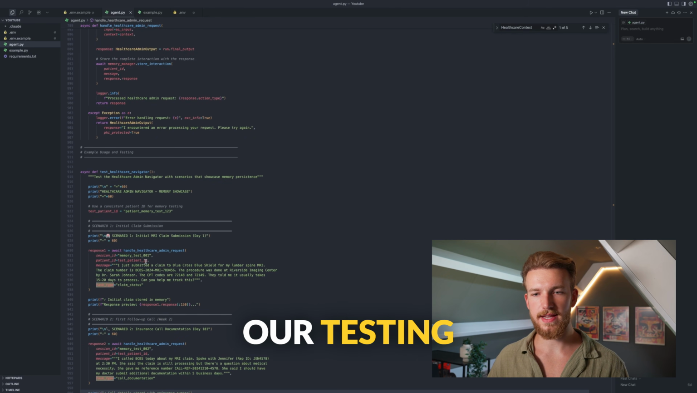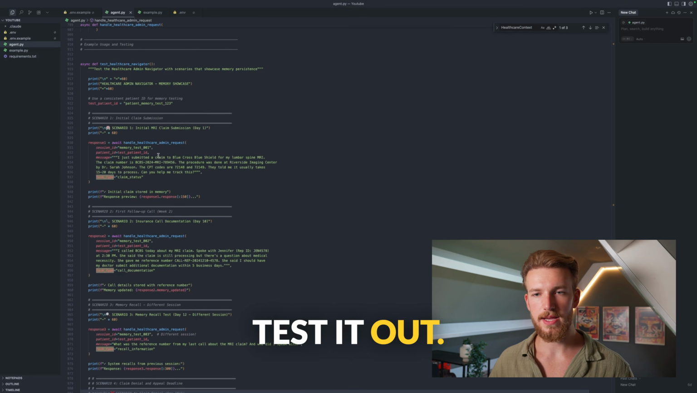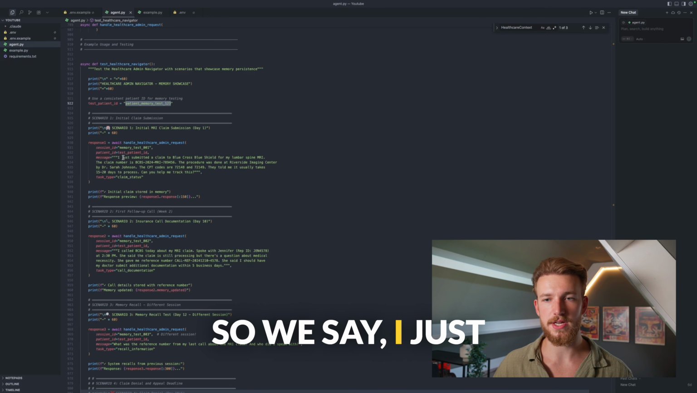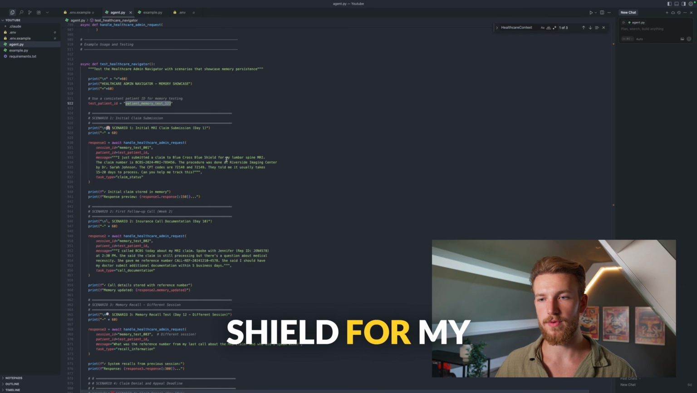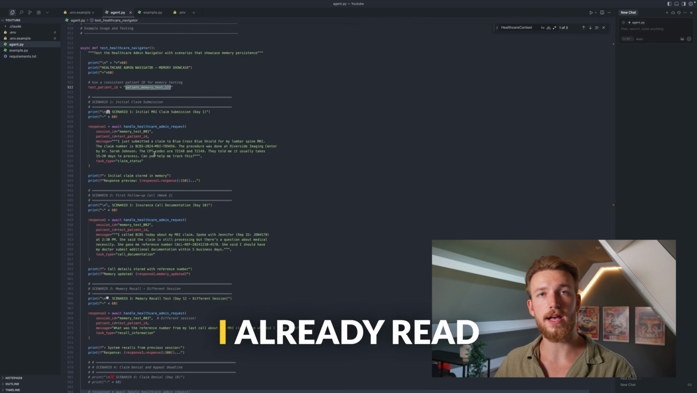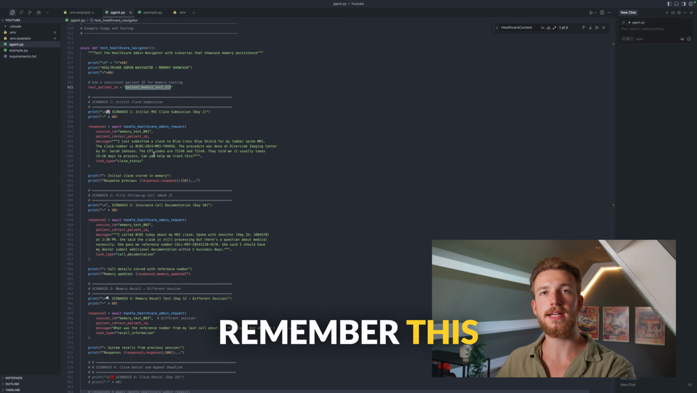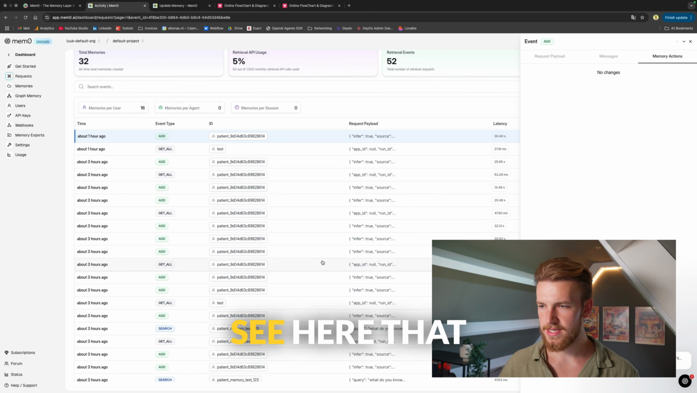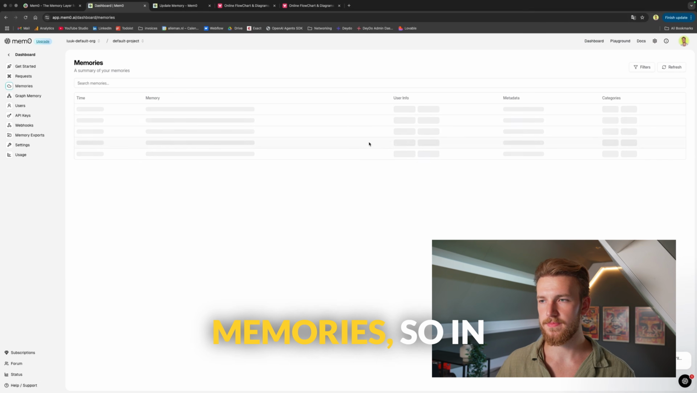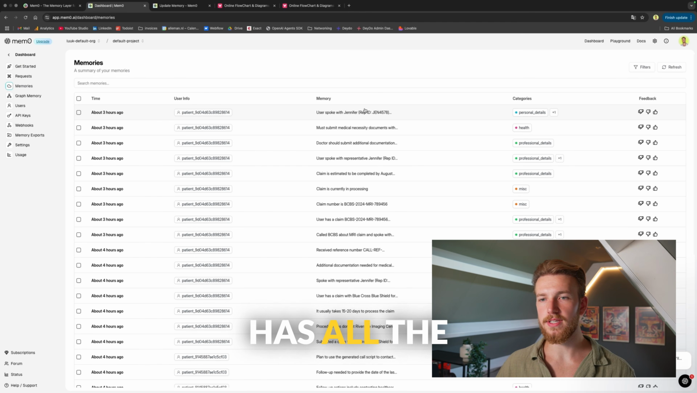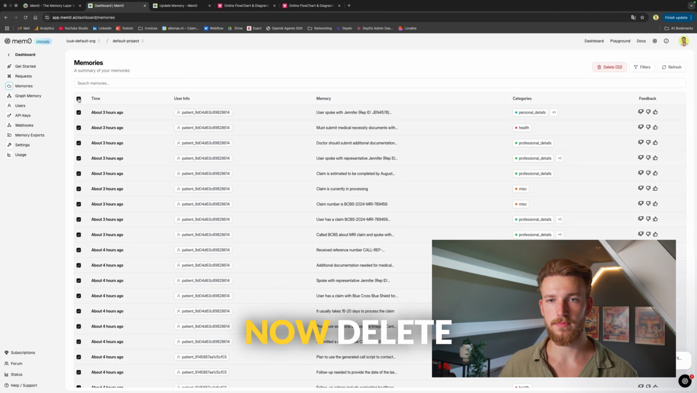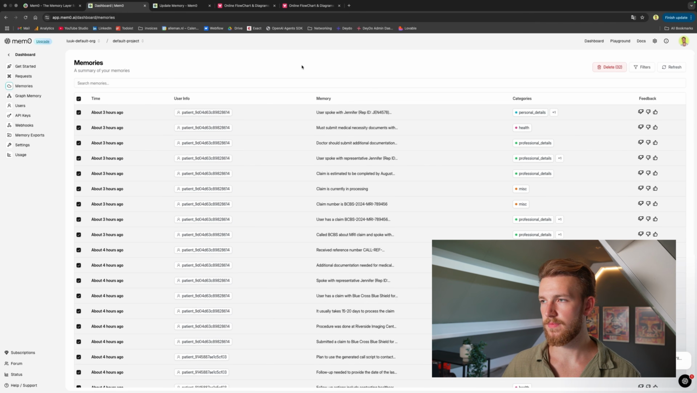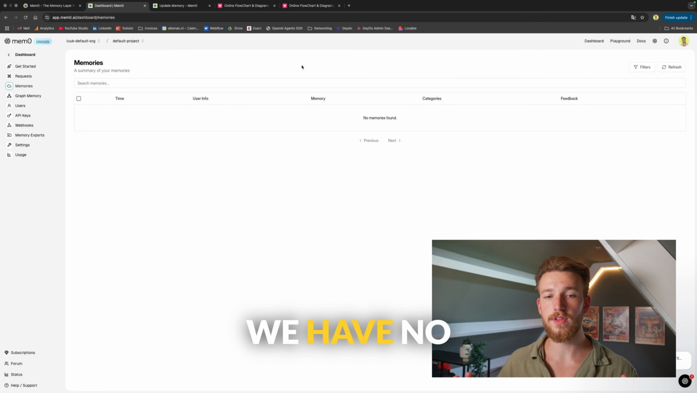So we have our testing function. Let me just test it out. I first have this test patient ID where we have a scenario. We say, I just submitted a claim to Blue Cross Blue Shield for my lumbar spine. I already ran this, so you can remember this from what we saw in Mem0. Because if we now go to Mem0, when we go to memories, this memory already has all the data on our test person. So if we now delete all of this, yes, let's start clean here. Okay, so we have no memories.